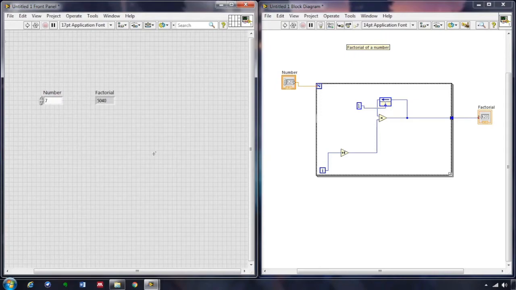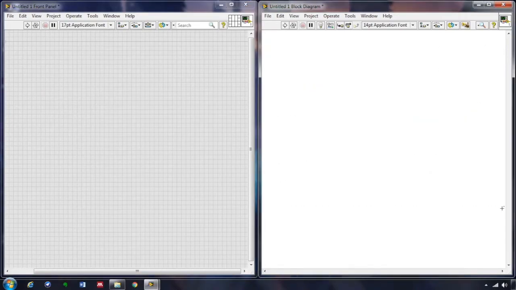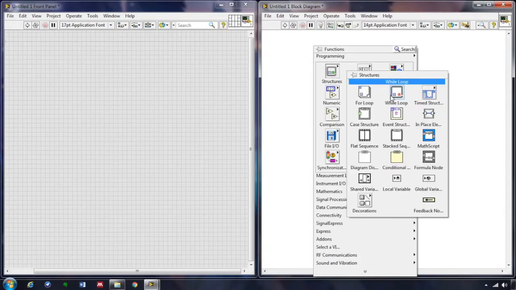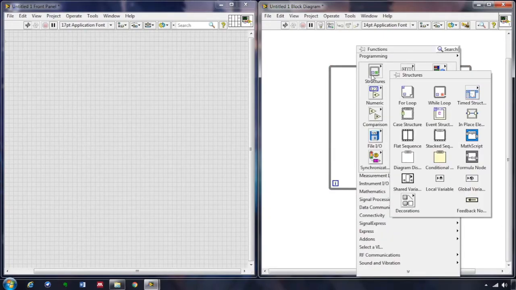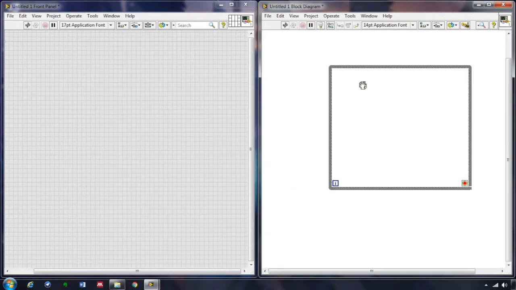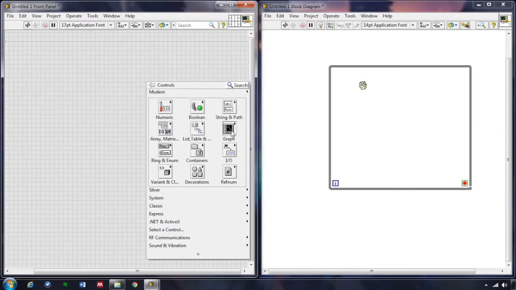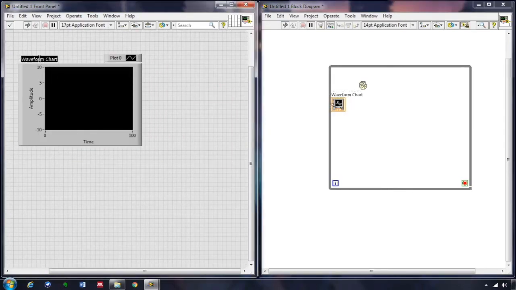To see how a stacked shift register works, we take another example, in which we will find the moving average of a random number. We start with a while loop, so create a while loop over here, and we generate a random number. We go to numeric and choose random number, and let's display this random number on a chart. So we make a chart, and I will name it random number, and join these two.